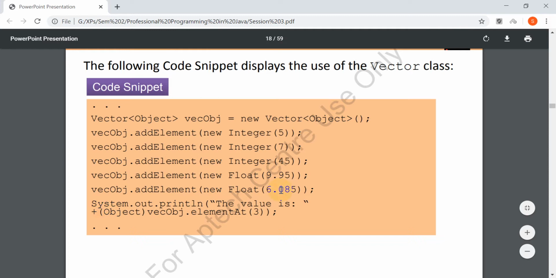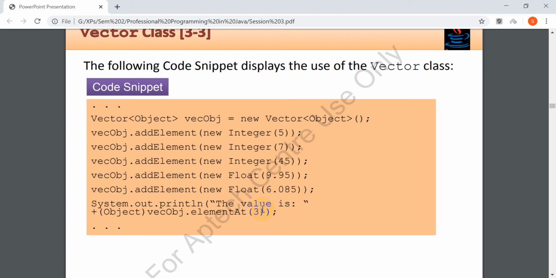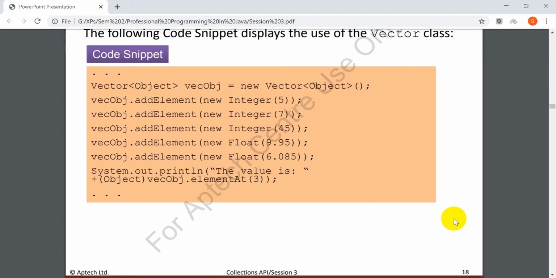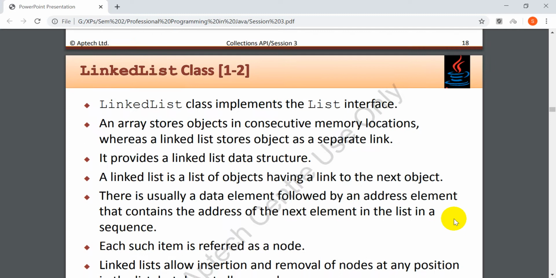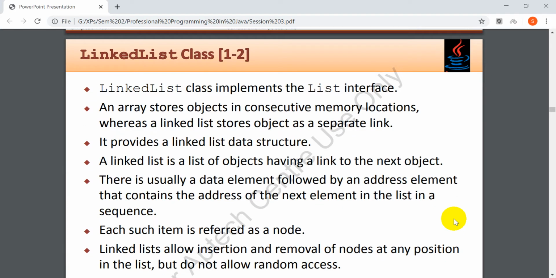System that out of plane value is plus object element 3, element adds 3. So this is just the quick snippet of object vector. Then we have linked list.